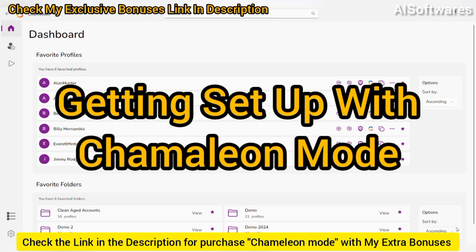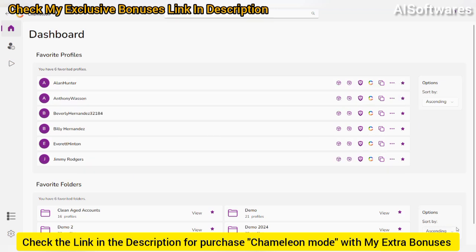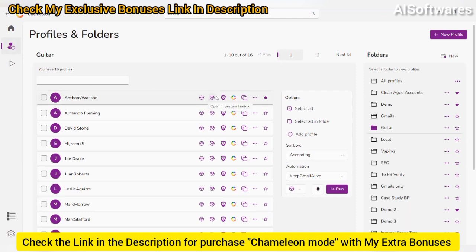Hey, welcome, it's Simon. So quick, getting started with Chameleon Mode. This is the default. When you open up Chameleon Mode, you see the dashboard. This dashboard is where your favorite profiles and folders appear. The way that you get them in there is after you've added your profiles, you simply click a star here and that will then get added to your favorites. Same thing with the folders.